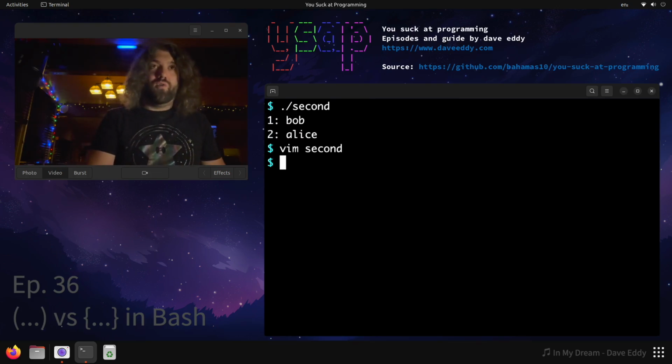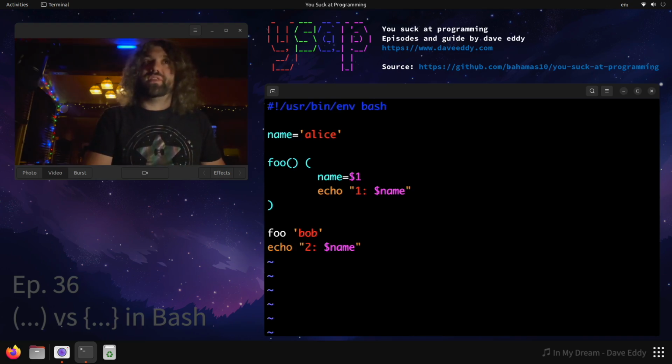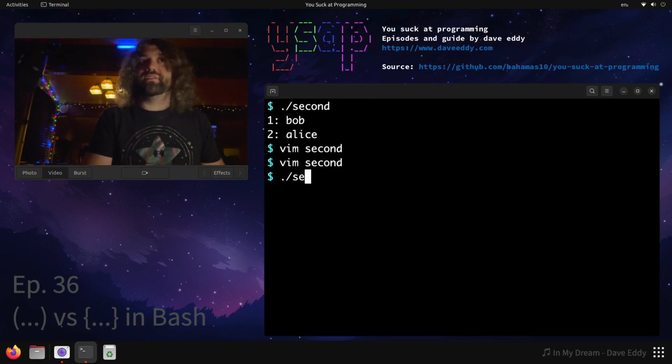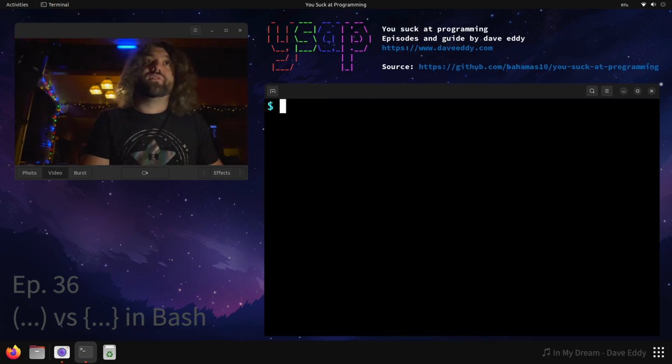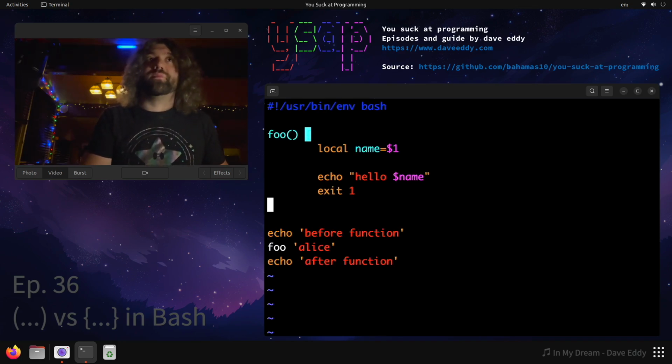Cool. So why is this useful though? Because instead of doing that, we could have just done normal curlies like we're used to, and we could have just put a local keyword here and we would have gotten the same output, right? Yeah, exactly. So why is this useful? I'll show you one cool trick with this. You ready for this one? Let's look at the third and final script.